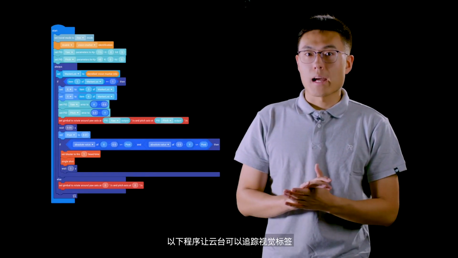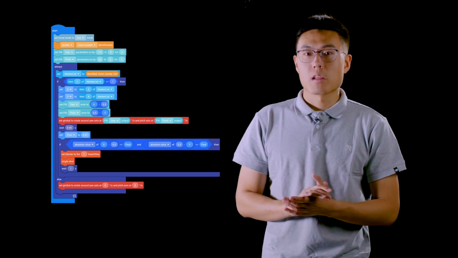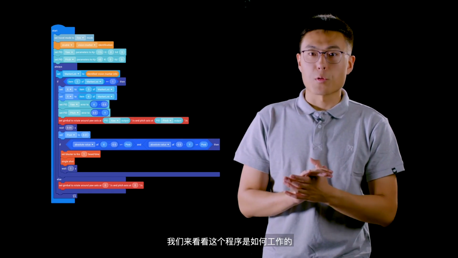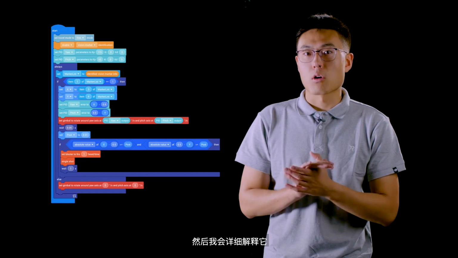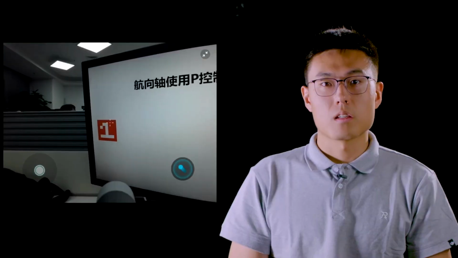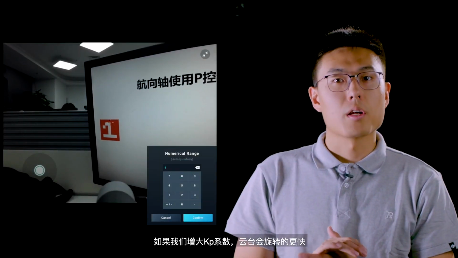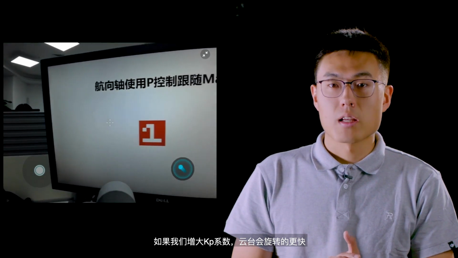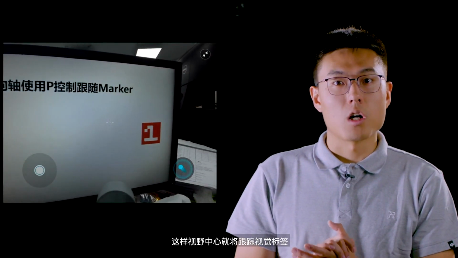The following program allows the gimbal to track the visual marker. Let's first take a look at how the program works, and then I will explain the program in detail. If we increase the Kp parameter, the gimbal will rotate faster, so that the center of the field of view of the camera will track the visual marker.